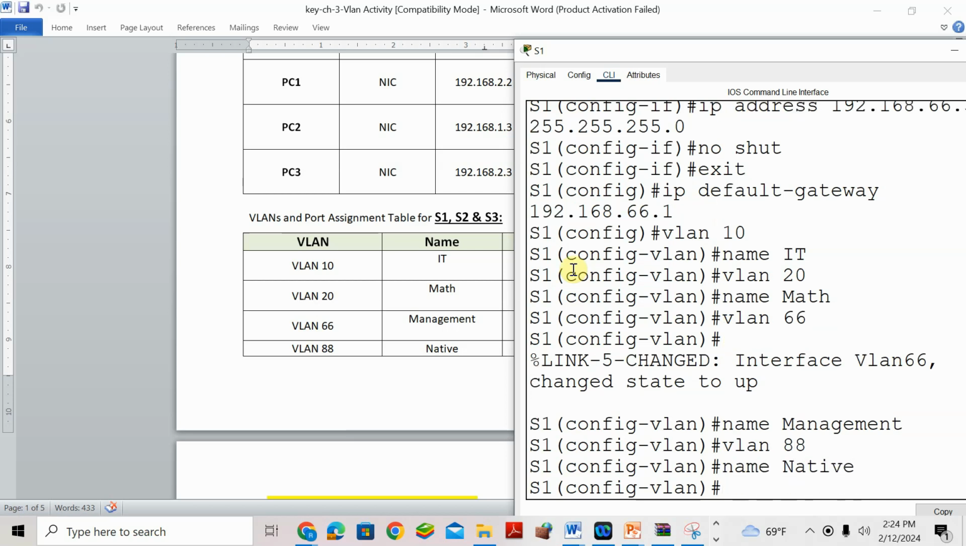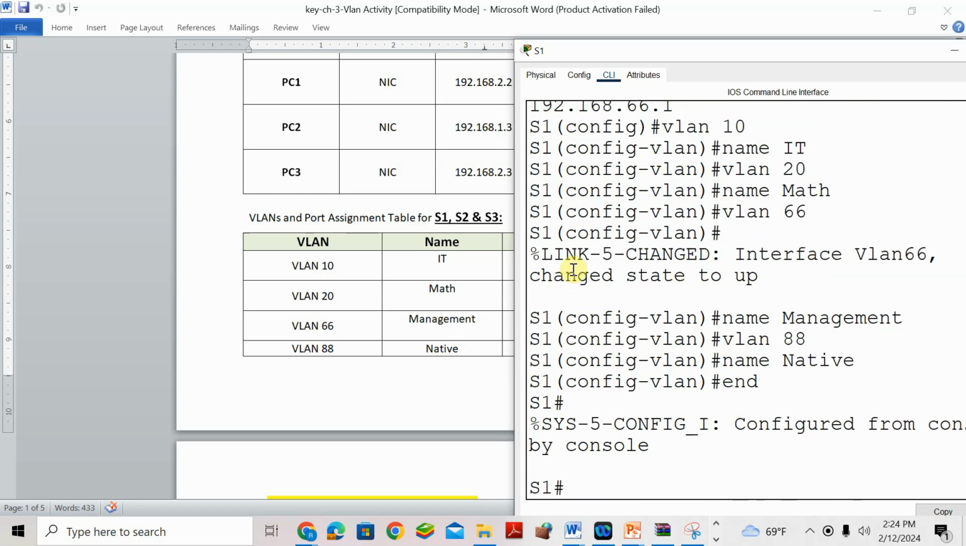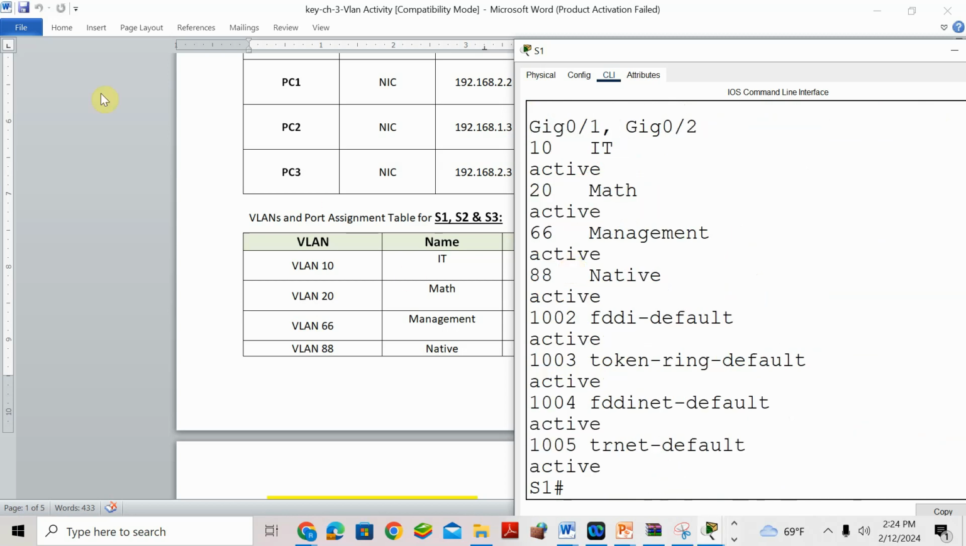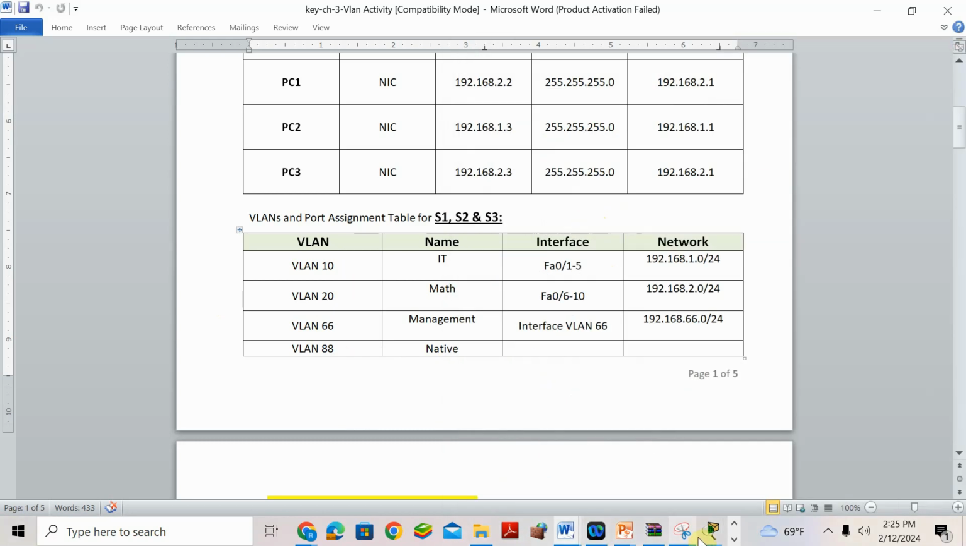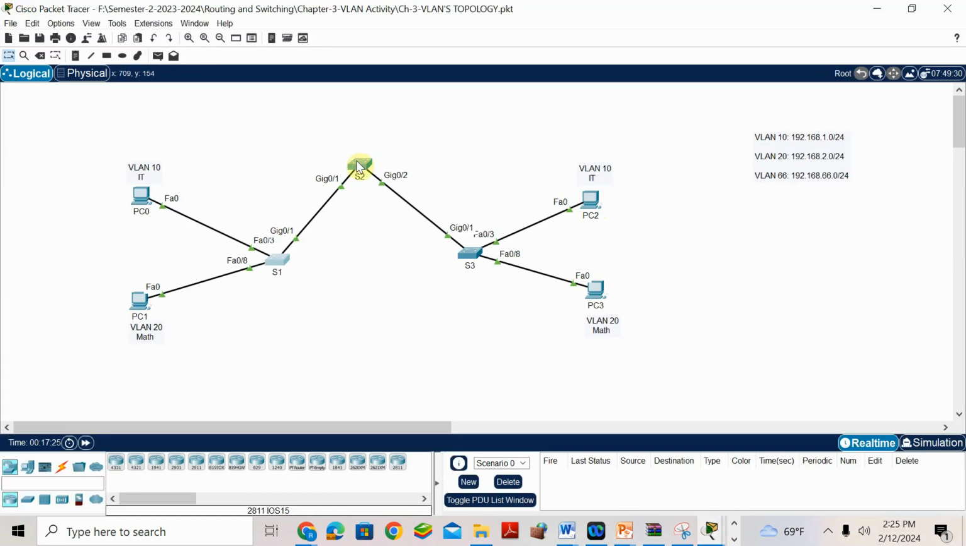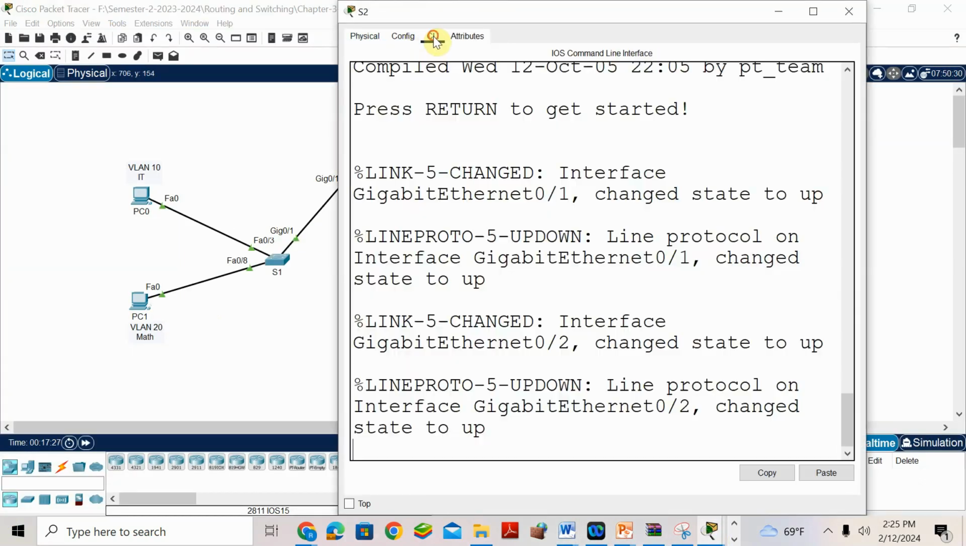I want to check whether the VLANs are created or not. I'll go to privileged mode and type show vlan brief. You can see 10 IT, 20 math, 66 management, 88 native. Do the same in S2 and S3, by copy-pasting or typing. So I'll open S2 now: go to the topology, open S2, and open the CLI.